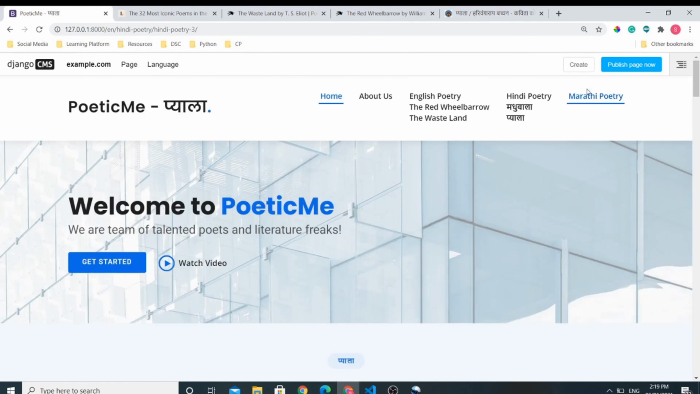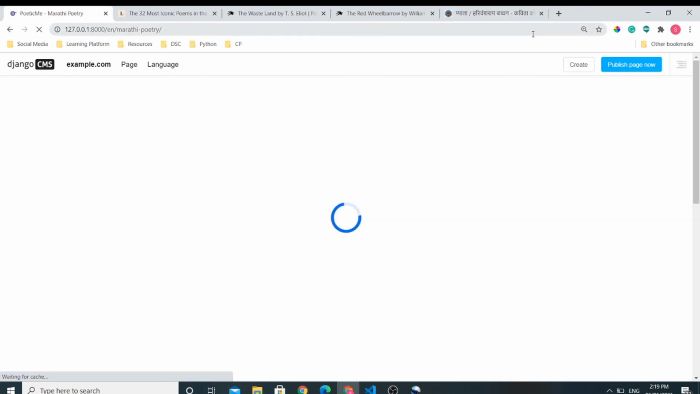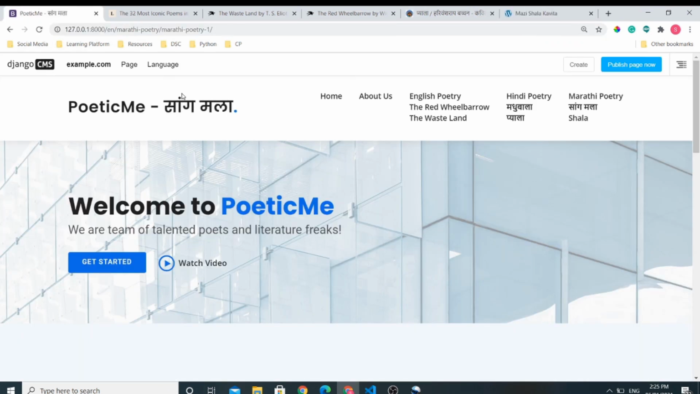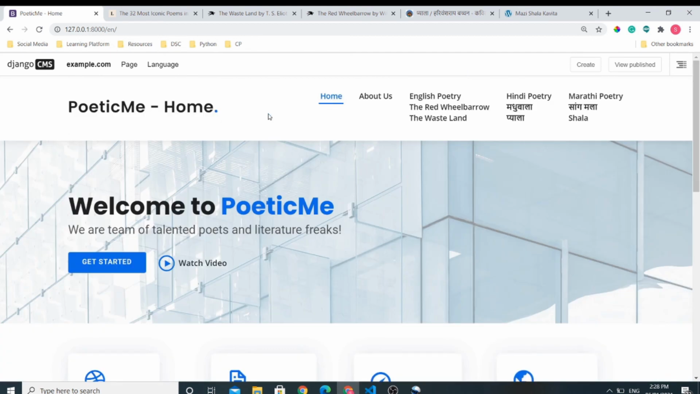I will do the same thing for Marathi poetry, and I will add 2 more poems. You can see that I have added Marathi poems as well. So in this way you can add as many pages as you want in your website. If you are using Django CMS as a content user, then this is a very simple and easy to use frame. You can create your own beautiful website out of it.